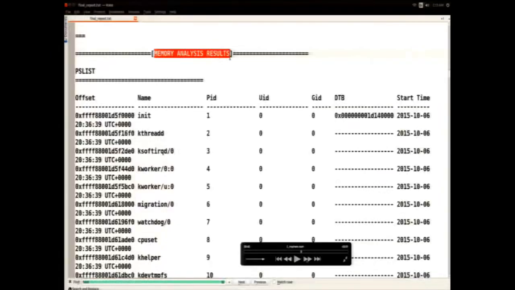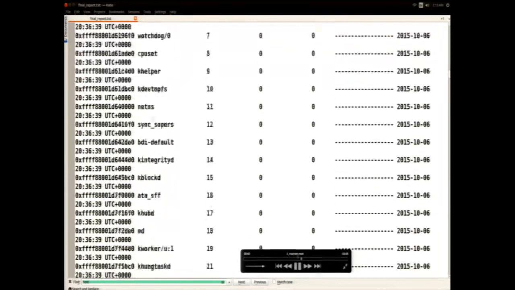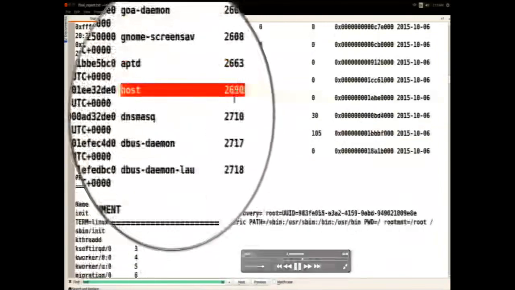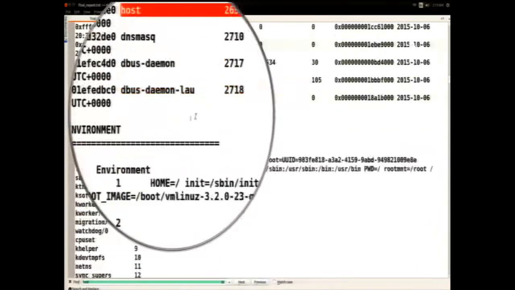Going back to the memory analysis results, if the LD preload technique worked, the host process has to be running, right? Because in the shell script, it invoked the host process. So listing the processes from the memory, you see that the host process is actually running on the system, right? With the process ID 2690.